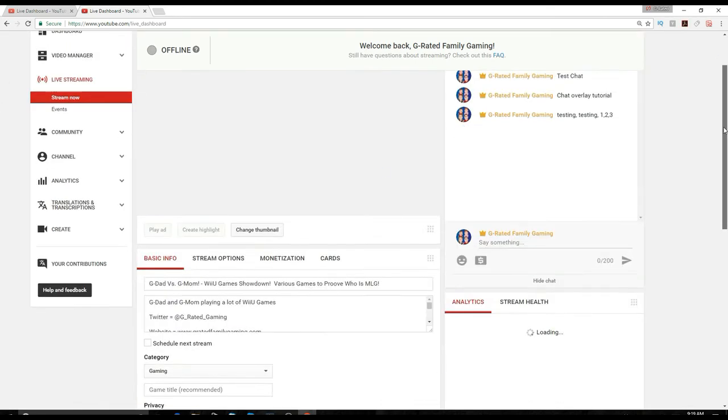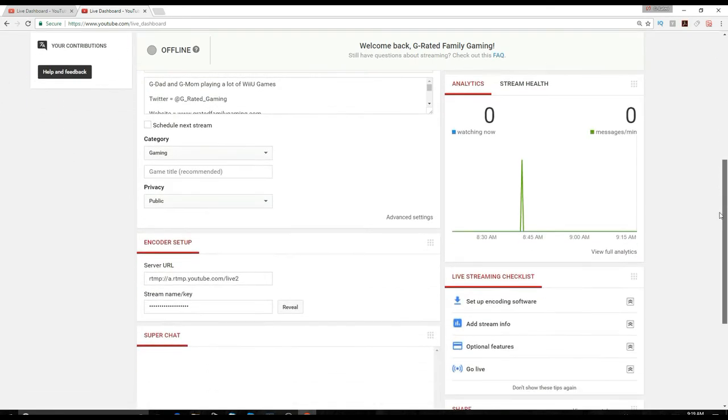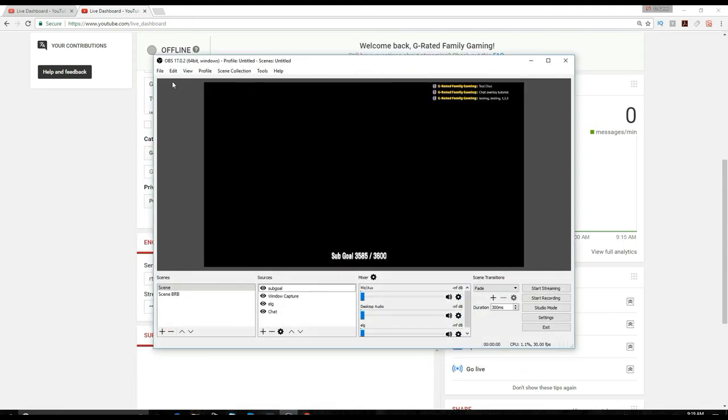But in order to get OBS working, what you want to do first of all, from the Stream Now option, if you scroll to the very bottom here, you've got your server URL and you've got your stream name key. What you want to do is type on reveal, and then you're going to get your code. Do not let anybody see what your code is, because if people have your code, then they can stream on your channel. So do not let anybody get your code. What you're going to want to do though is copy this, and then after you copy your stream key there, you go into OBS, and then OBS File and Settings.